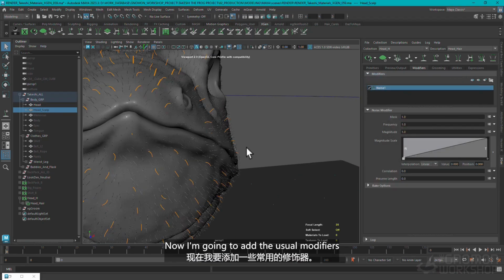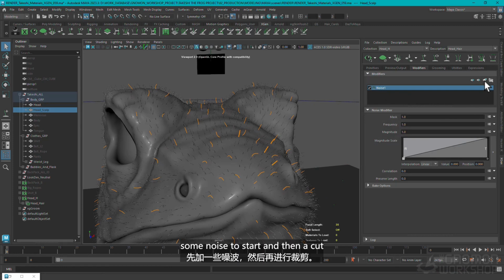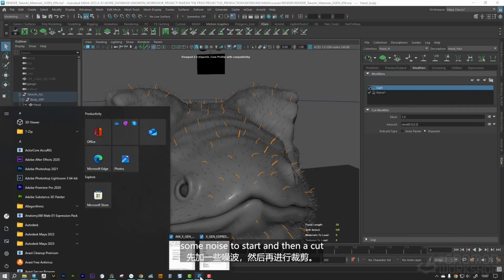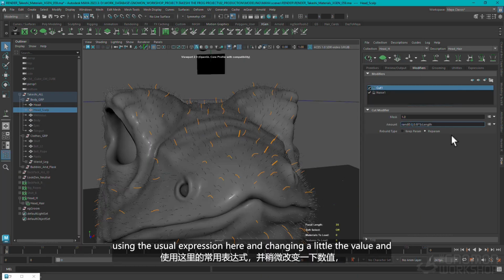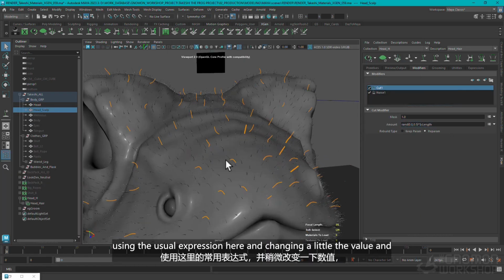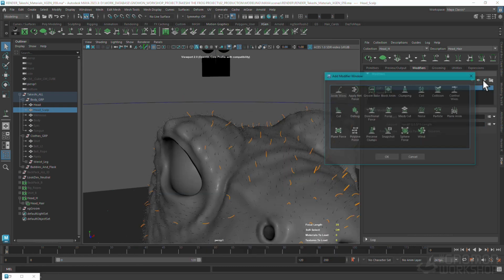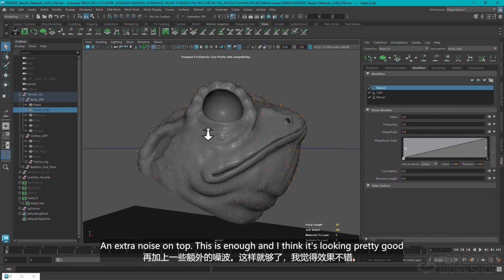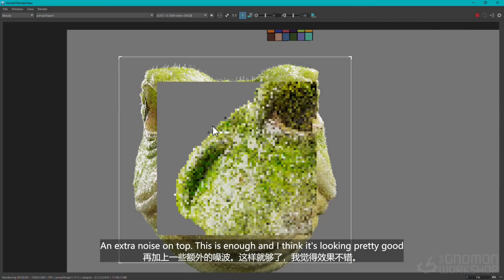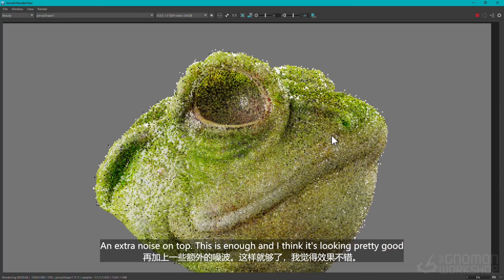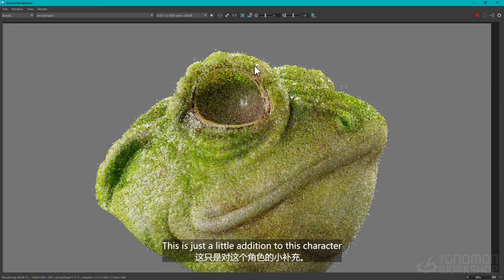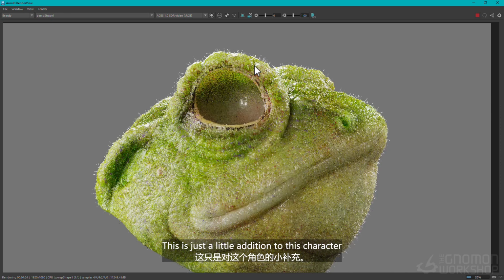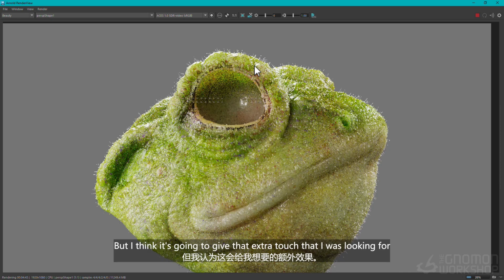Now I'm going to add the usual modifiers, some noise to start, and then a cut, using the usual expression here, and changing a little the value, and an extra noise on top. This is enough, and I think it's looking pretty good. This is just a little addition to this character, but I think it's going to give that extra touch that I was looking for.